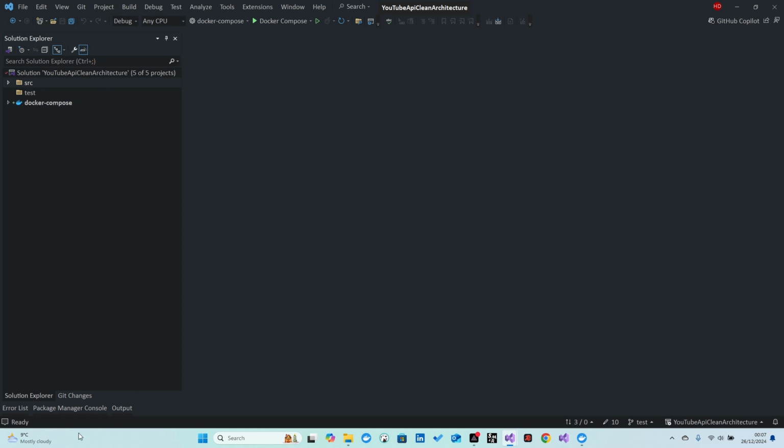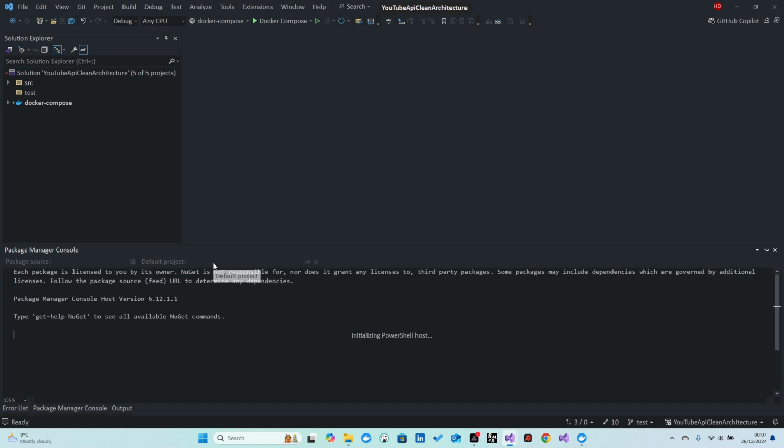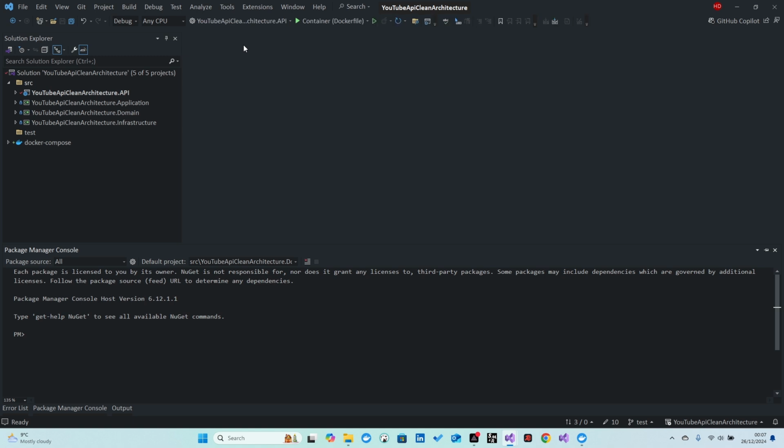So where is the package manager console? I'm not quite sure if we get an error or not. Let's see if everything is okay. I will be really happy. Okay, now we're going to switch to the API as the default project. Then we're going to select the infrastructure. Then we can do add migration initial. Let's see if we succeed or fail.